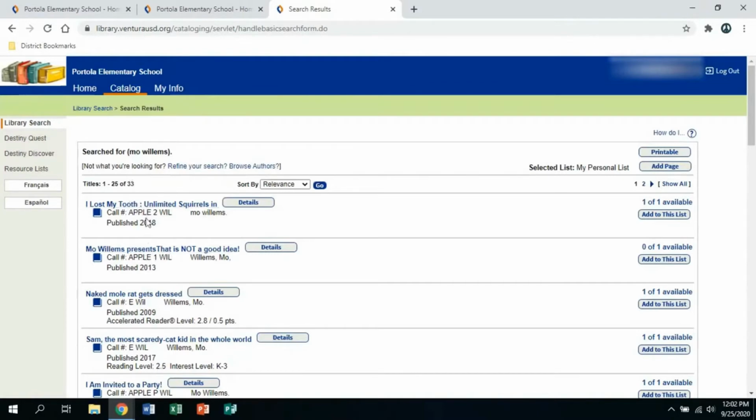Now, as I'm looking through here, when I see something I like, again, I need to remember to notice on the right whether or not it's available. If I was interested in I Lost My Tooth, you see that it says 1 of 1 available. So we could borrow that one right now. But look at the next one. Mo Willems Presents, that's not a good idea. That one says 0 of 1 available. So somebody has already borrowed that book. So we won't be able to borrow it right now.